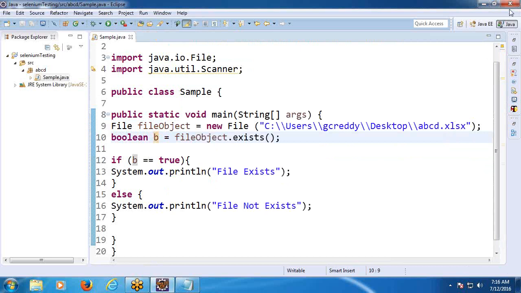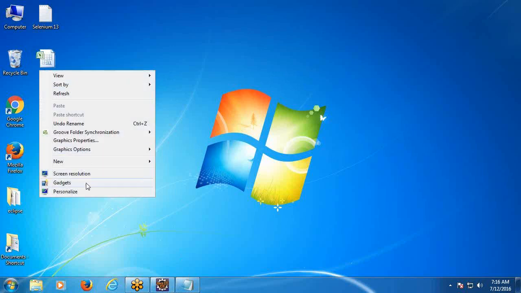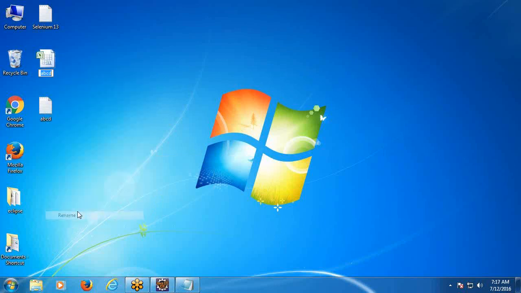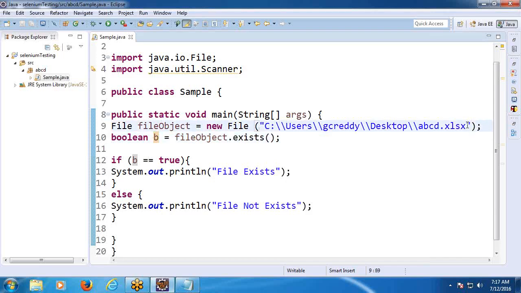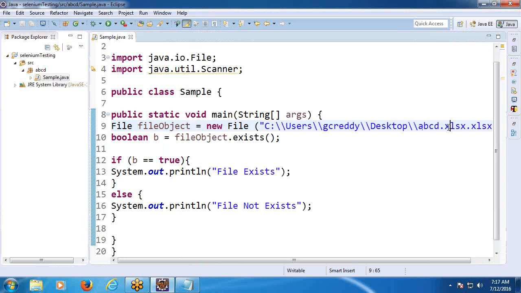No, for the file you just put ABCD. Mistakenly I used the extension also. Just ABCD. Okay? Did you observe my mistake, Sridevi? Yes, I got it now. Earlier I used the ABCD dot XLSX extension. You need not write the extension. It will take it automatically. Suppose you write the extension, ABCD dot XLSX, then it will consider that the value is the file name dot XLSX. Now it is showing file exists. So you need not write the extension.